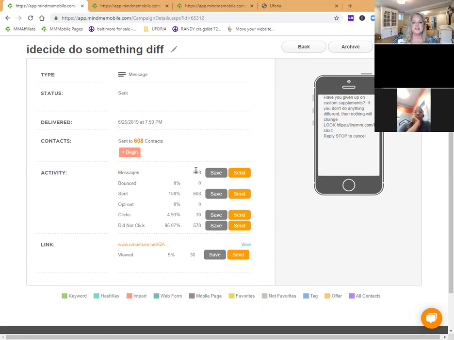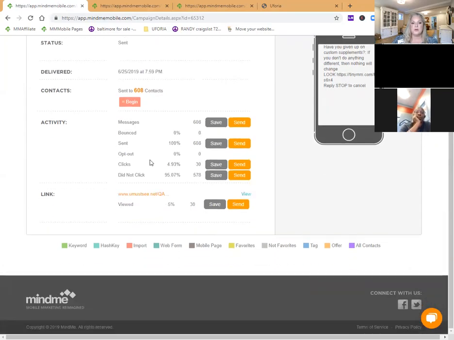You'll see here it says messages 608, that's how many went out. It says 0 bounced, 100% were sent, like none of them got clogged up or didn't go. 0 opted out. 4.93%, 30 people clicked. 95% didn't click, and it gives me the numbers. Down here, it shows me the link that they went to, and I can even hit view, and it shows me that again. Now, this is the part that's so super cool.